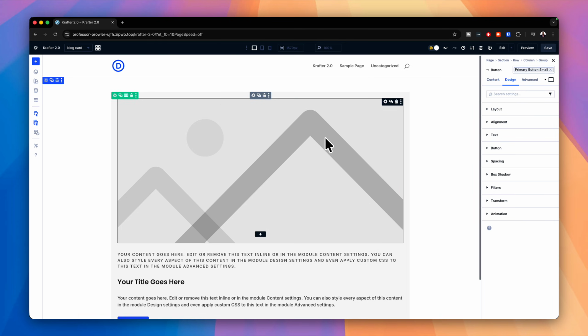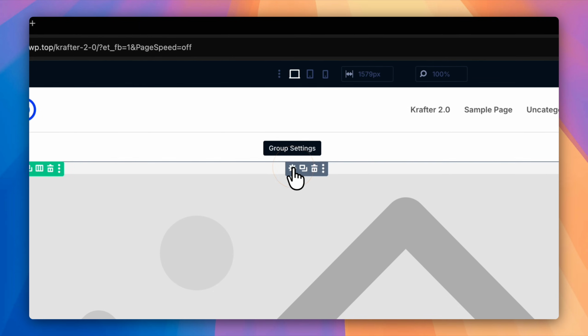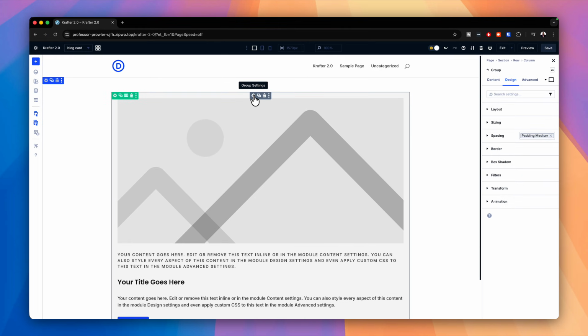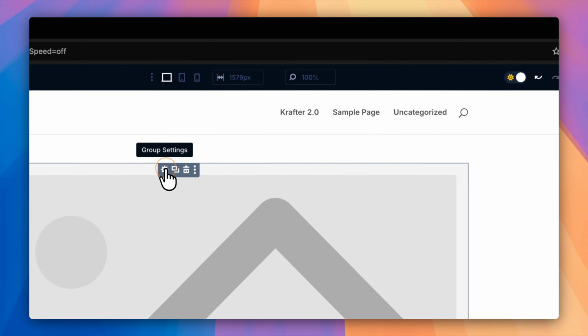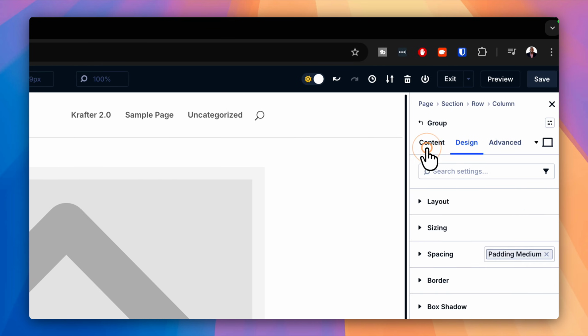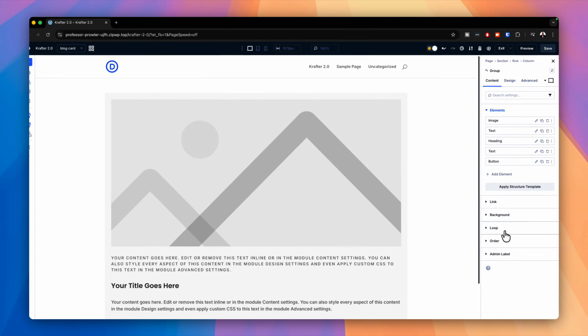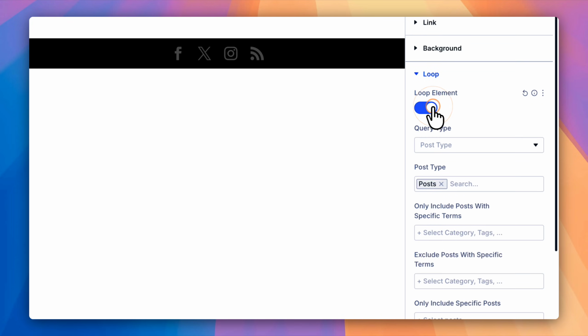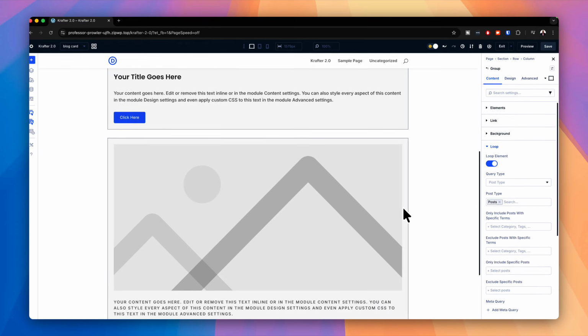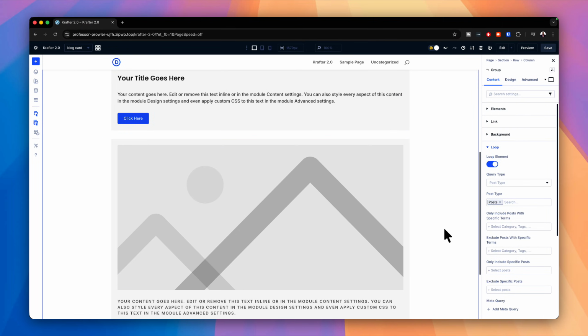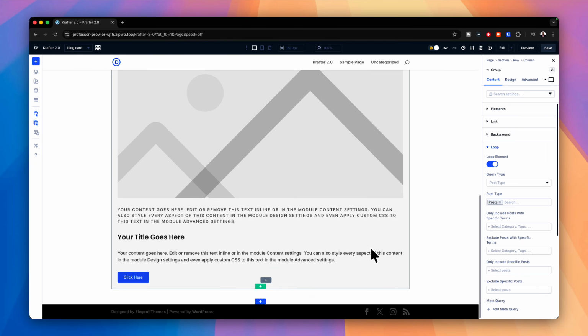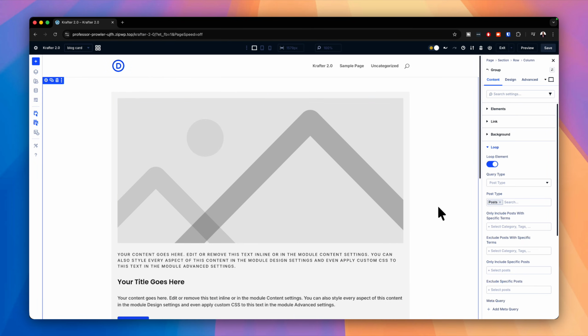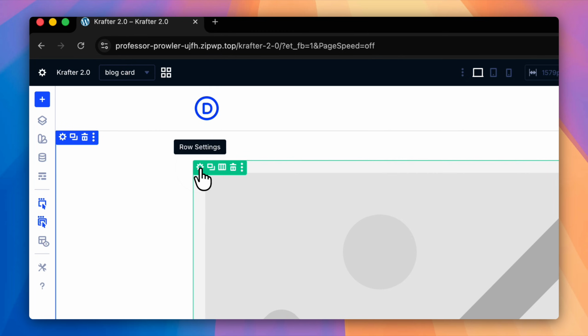All right. So now that we have this, we might as well now make sure that this has turned into an actual card. So I'm going to select my group settings here. Okay. Come back over here to content. So we need to turn this into a loop. So I'm going to come over here to loop, activate my loop. And there we go. So I can see I have two blog posts, by the way. So that's why I know that this duplicated twice. Okay. So with that now, I want these side by side. So what do I do? I come over here to my row settings.